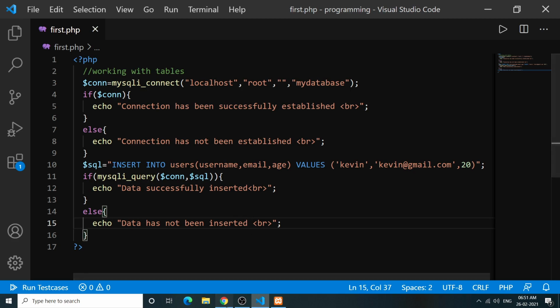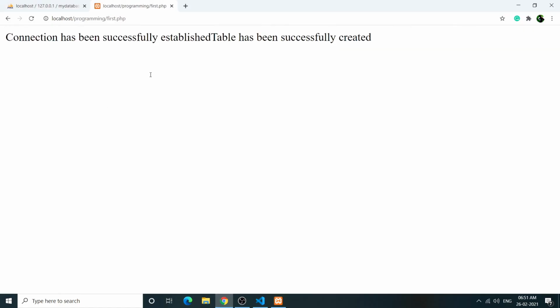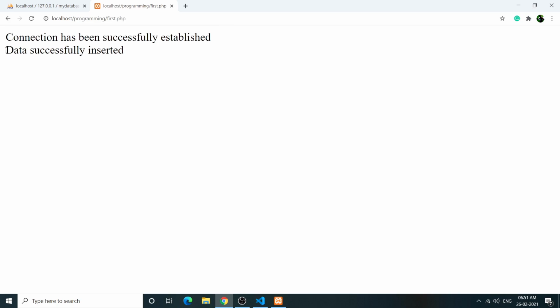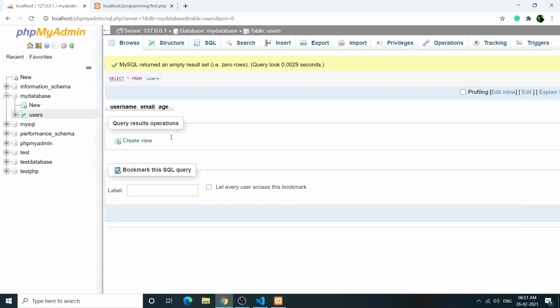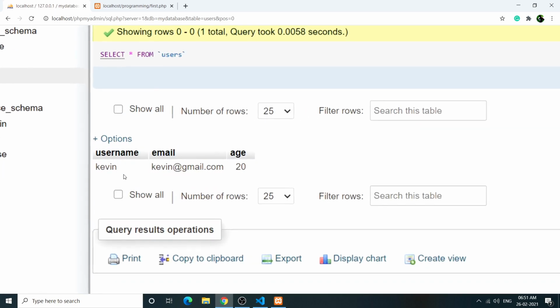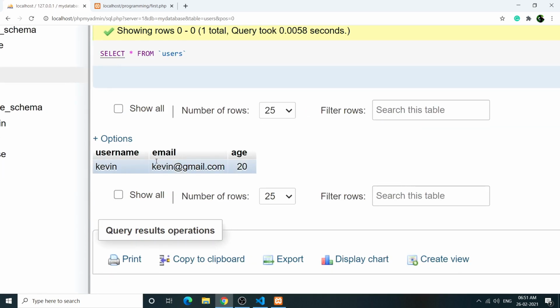Now I will just go to my browser and let's run this. I will just reload this. Okay, so the connection has been successfully established and data successfully inserted. Let's go to phpMyAdmin and I will just reload this to see the changes. So as you can see, data has been successfully inserted.